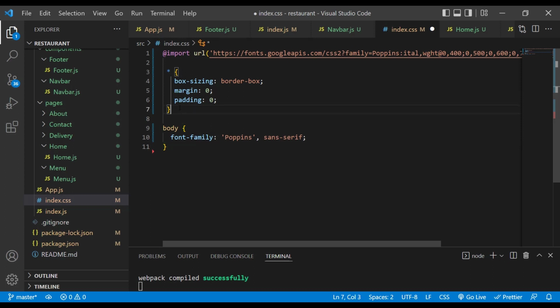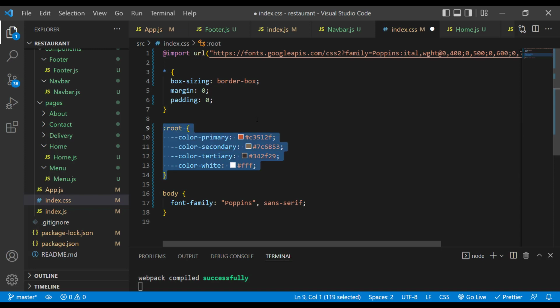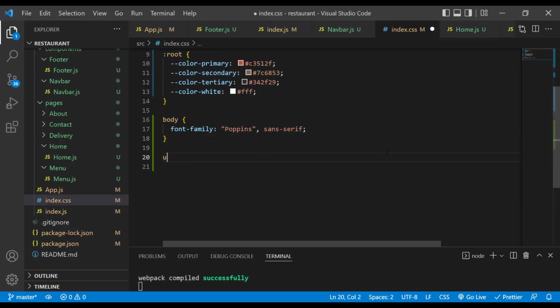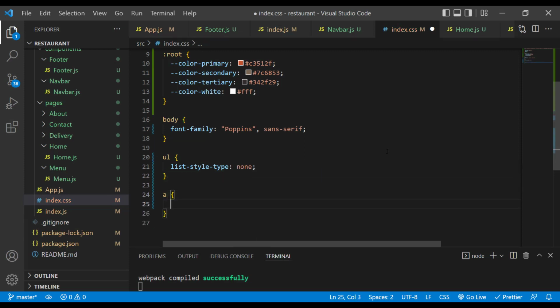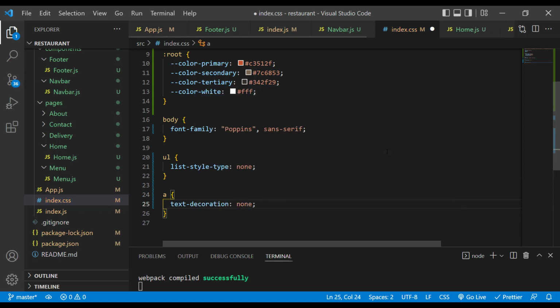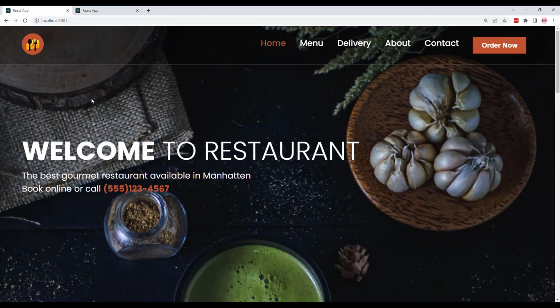Now I am going to add some colors that we are going to be using. You can see I already added some colors that we are going to be using. Now let's remove these bullets and the underline. So let's target the UL tag. So UL curly brackets list-style-type none. Below that let's target a tag. Let's say text-decoration none. Save the changes. Back in the browser. Nice.